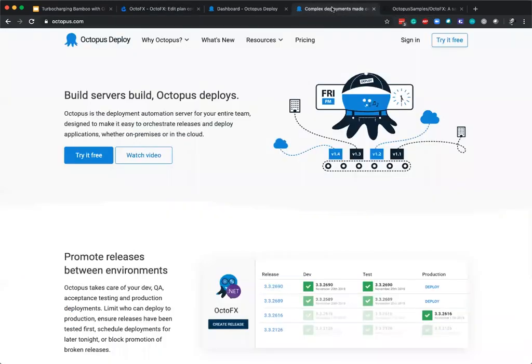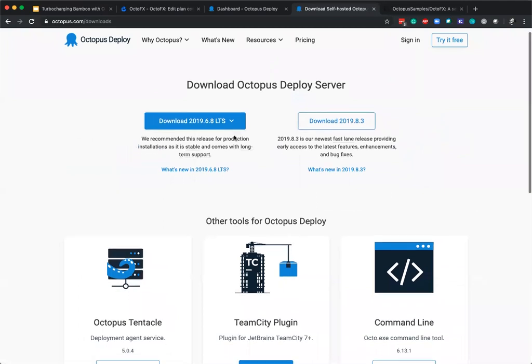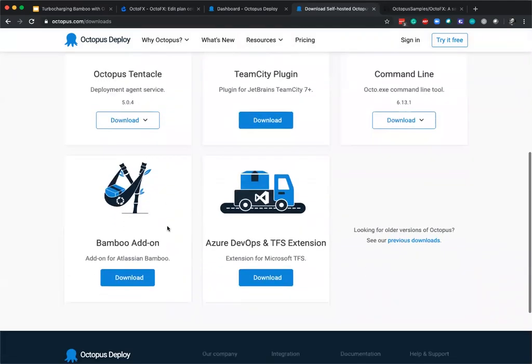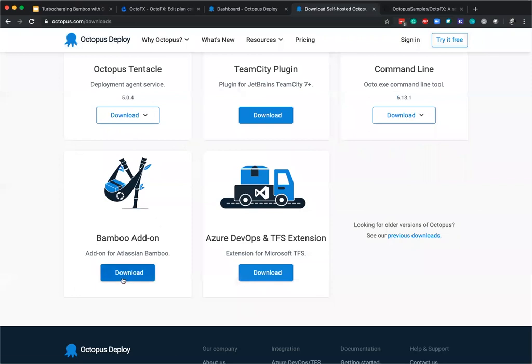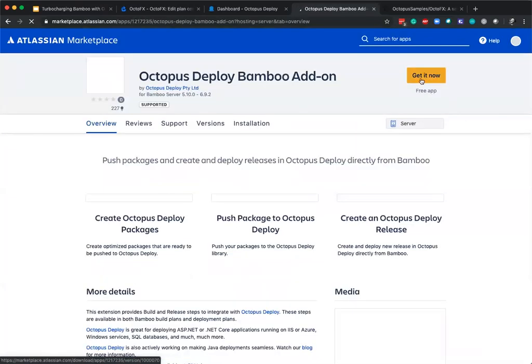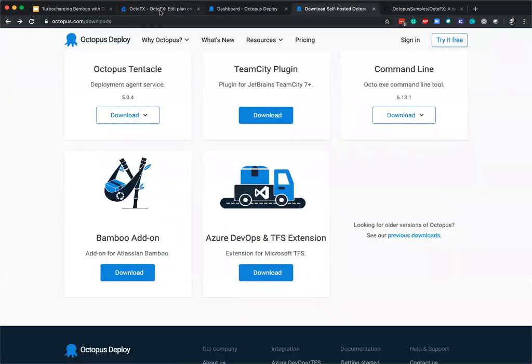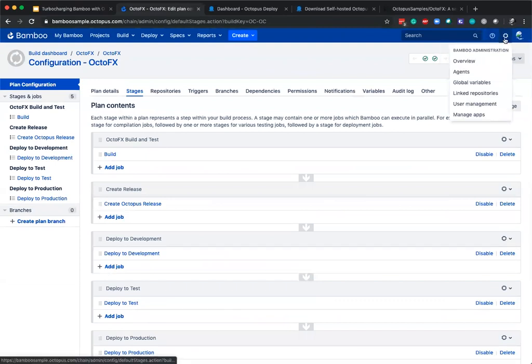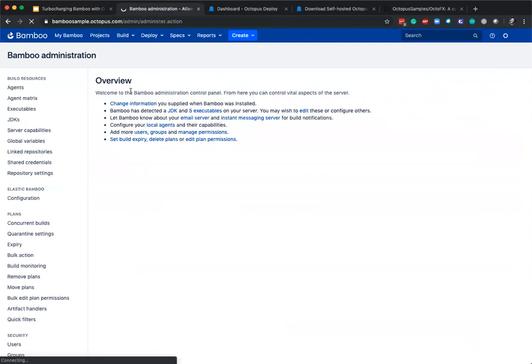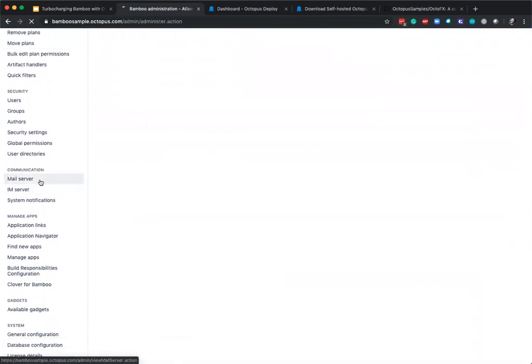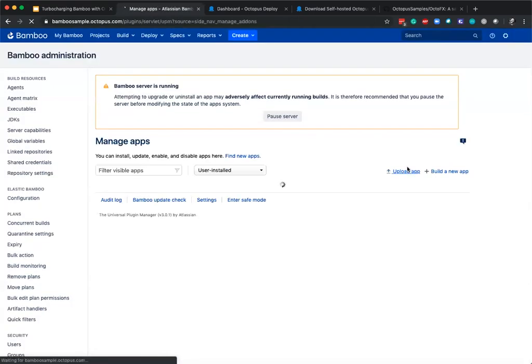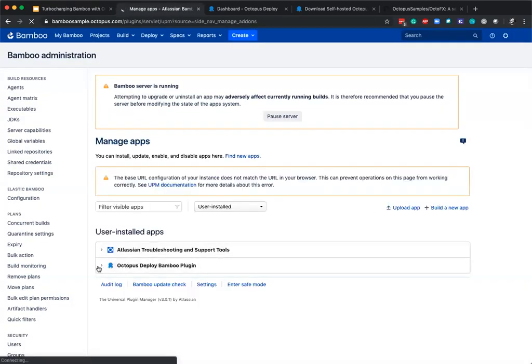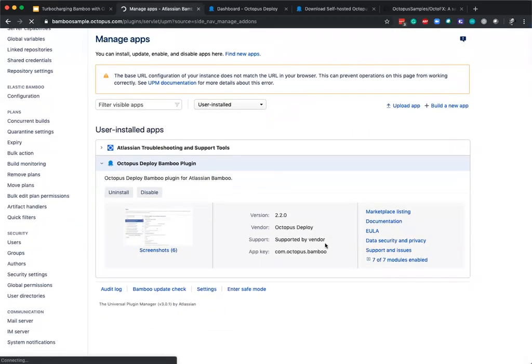If you come to octopus.com, you go to resources, downloads. As you can see down here on the left-hand side, we have a Bamboo add-on. If you select download, you select get it now. I've already, this is for the people in the UK, this is my Blue Peter moment, I've already come in, and I'll just show you this here. Go to overview, and just down here on the left-hand side, you've got manage apps. And as you can see here, we have the Octopus Deploy Bamboo plugin. This is something we develop and maintain, so occasionally you will have to upgrade it.